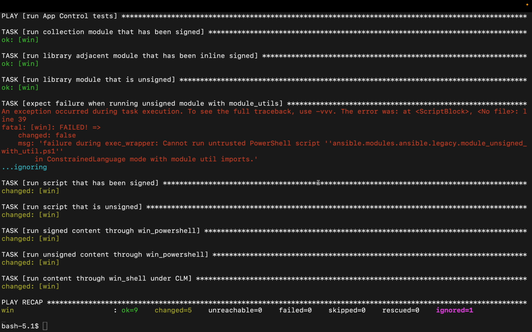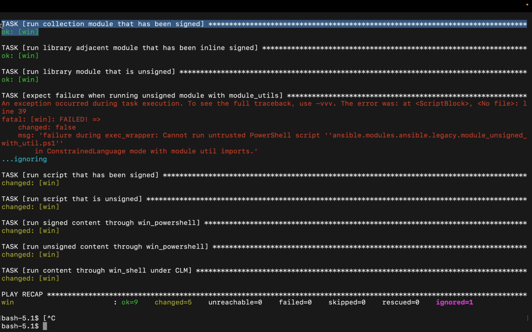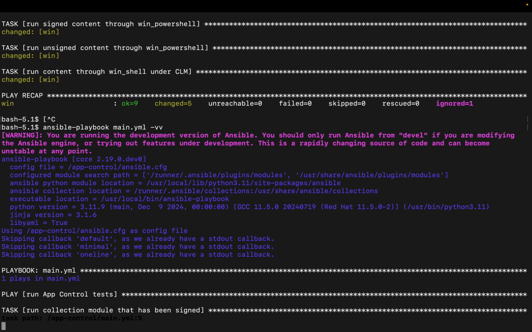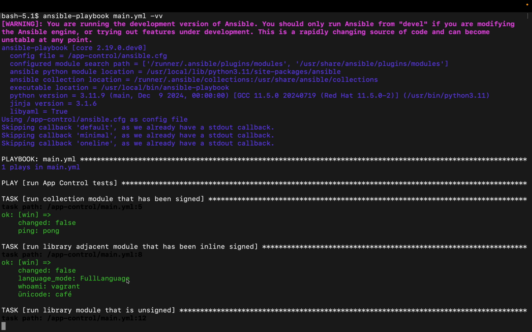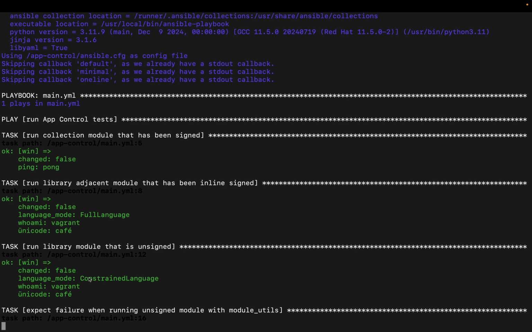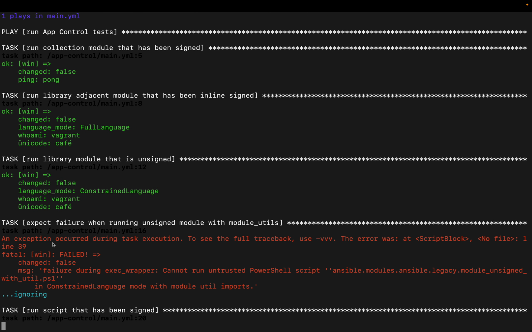So if we go back to our execution, we'll go back up and go through the actual steps. So we can see that the win_ping one has been successful. Sorry, let's run this with a higher verbosity so we can actually see what's going on here. So the win_ping module will work just fine. The library adjacent module that has been signed is running in full language mode. The one that is unsigned is constrained. We expect a failure because it hasn't been trusted.